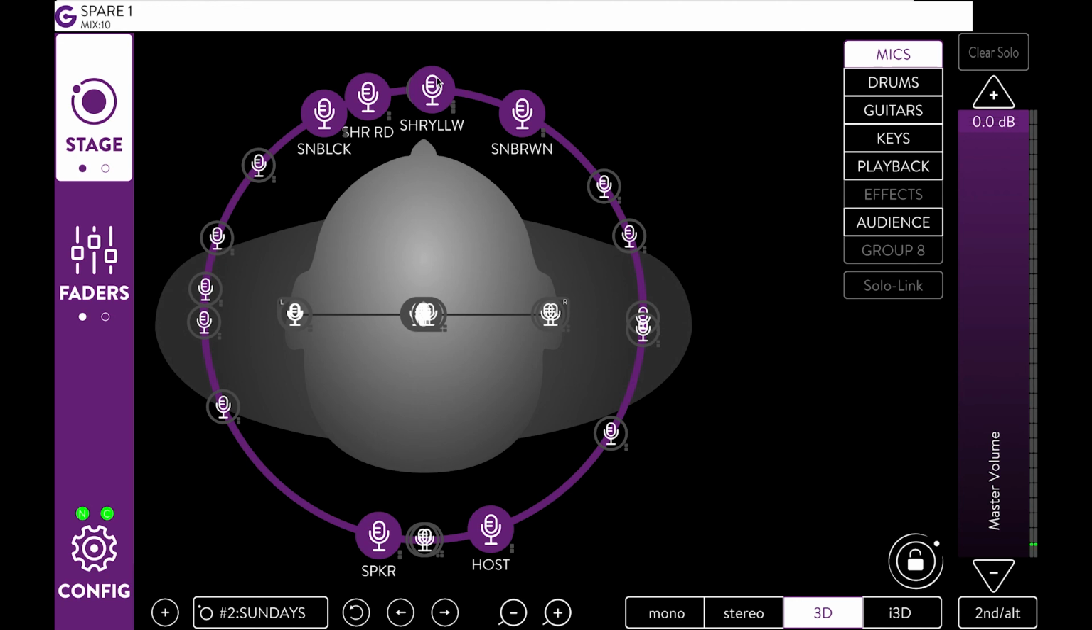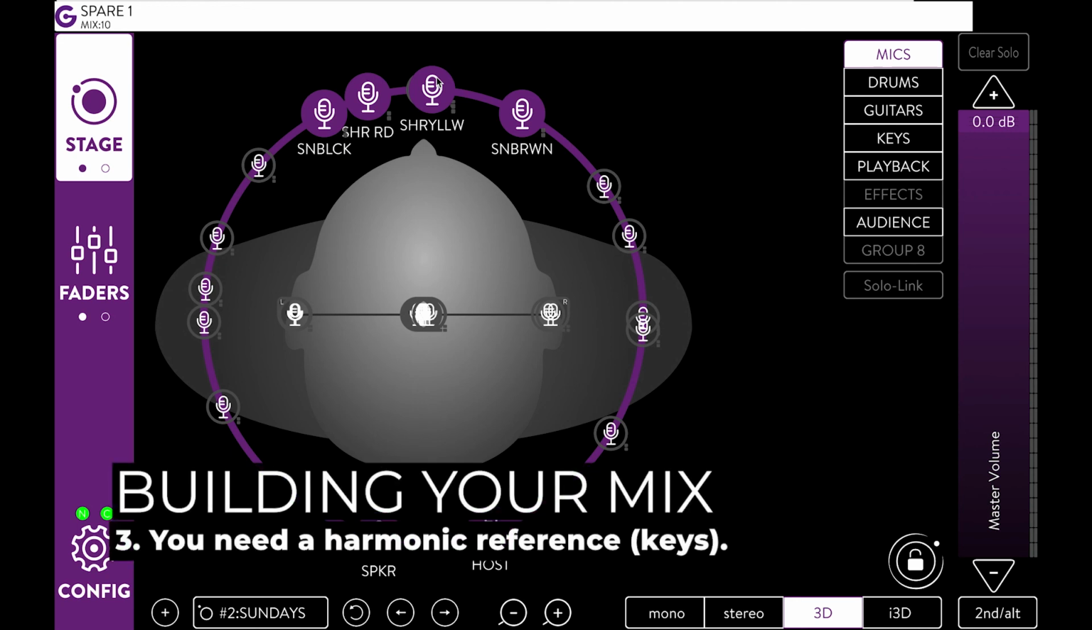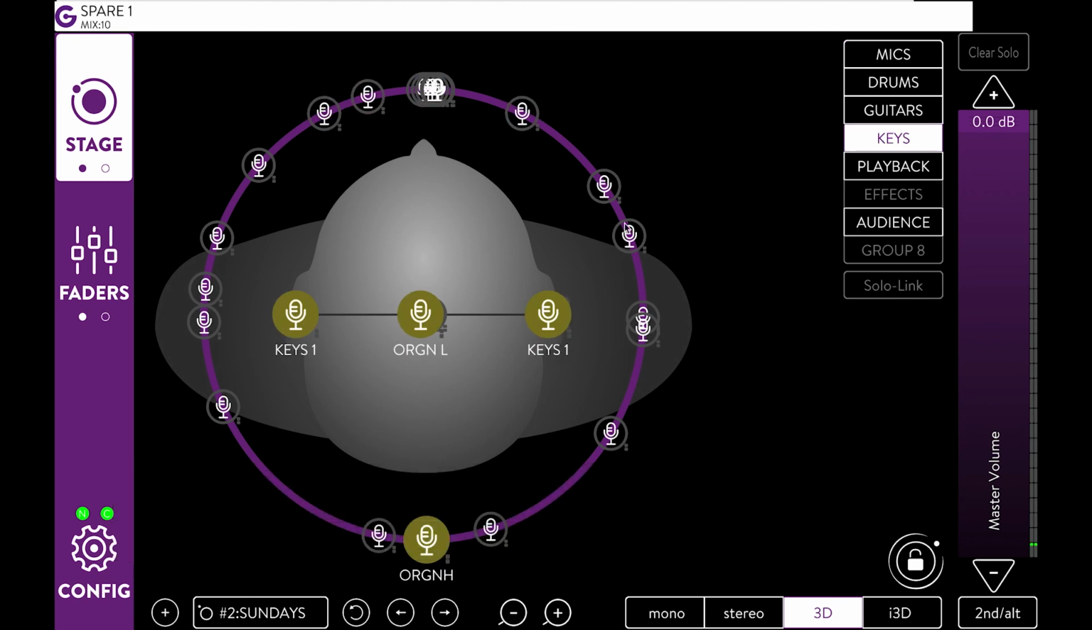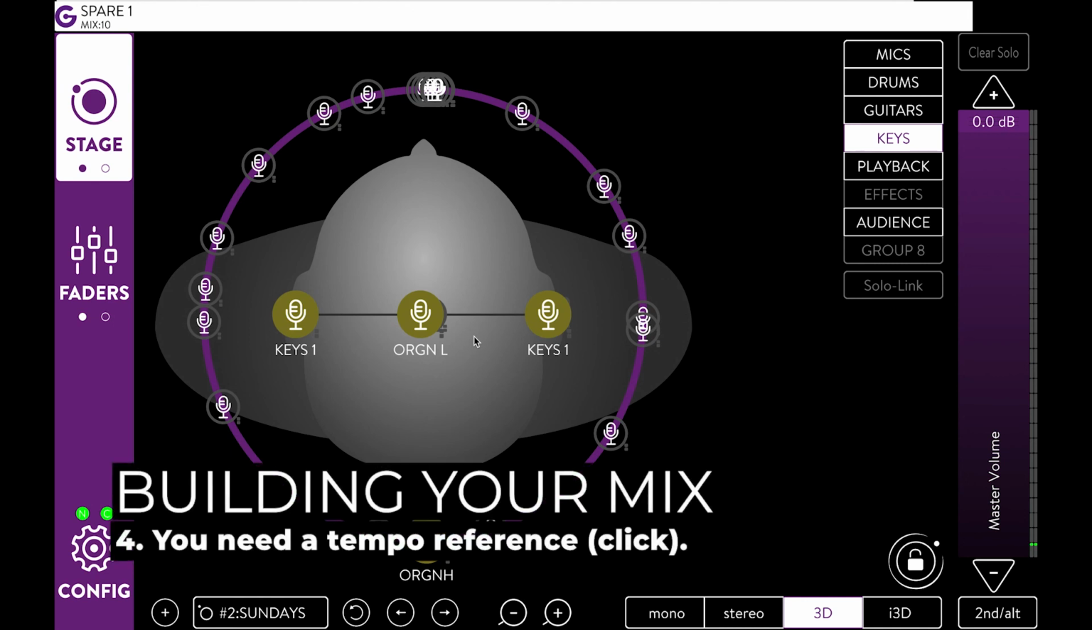You need to hear where we're going. You need to hear the song. The next thing you're going to need is a primary harmonic reference, which 9 times out of 10 is going to be the keyboard. So I don't push the keyboards out too far into the 3D field. I just leave them left and right because it is a stereo instrument. And then the last thing you're going to need is a tempo reference, which is the click track. It's always important that you have those 3 things in your mix in addition to yourself.